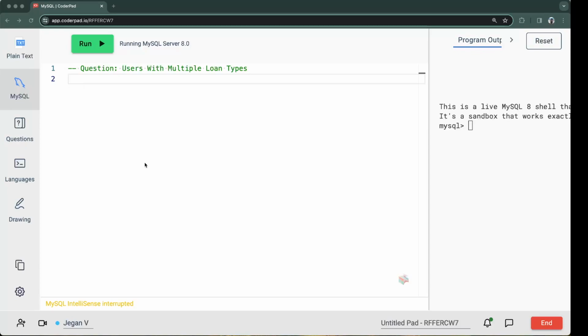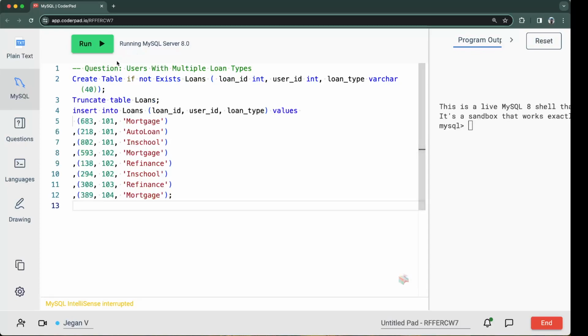Let's see the data set and talk about the question in detail. Here we are given a table called loans, which has a loan ID, user ID, and loan type. We have to find the user who has loan type as mortgage and refinance.